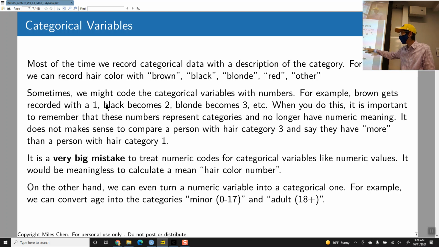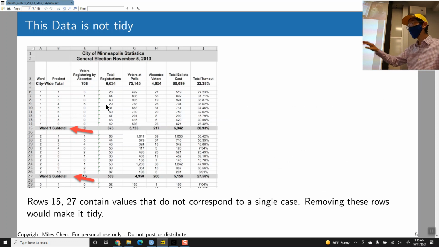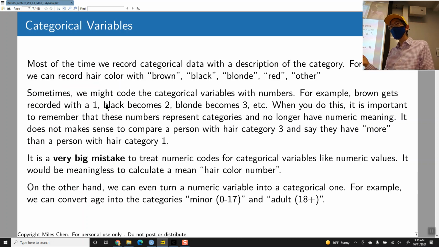And it would be a big mistake to treat numeric codes as if they were numeric values, okay? It would be meaningless to take the mean of the hair color number. Similarly, it would be meaningless to take the average precinct. A lot of times you see numbers and you say, oh, we can calculate the mean, we can calculate some average. But if we're talking about a precinct, you can't calculate the average there. It doesn't make sense. What's the average zip code in the United States? That doesn't make sense.